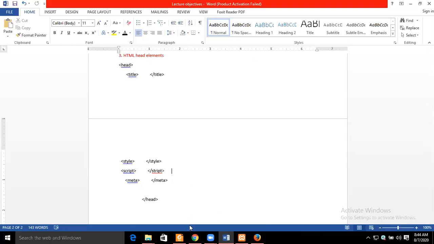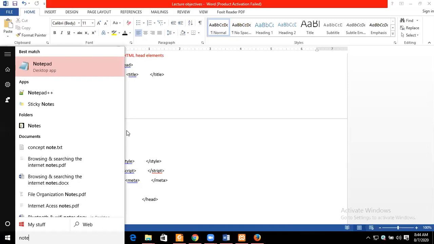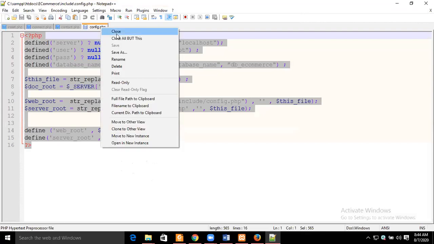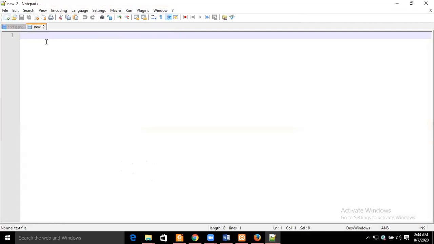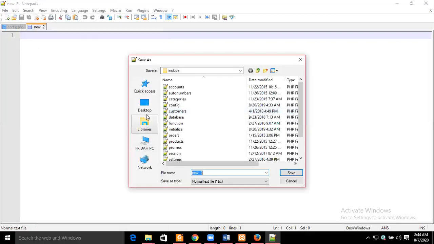Now for the head element, let me just open a text editor. We can use the text editor together. Let me just open my Notepad Plus. I have some practicals on that Notepad. Let me just open one. Are you able to see this?